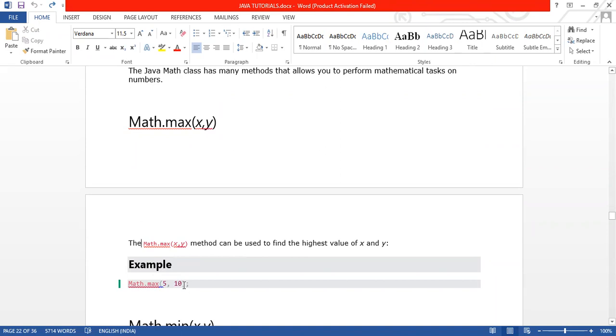Math dot max is a predefined or inbuilt method of Java. How can I use that method? Method or function, both are the same. In C we call it a function, in Java we call it a method.